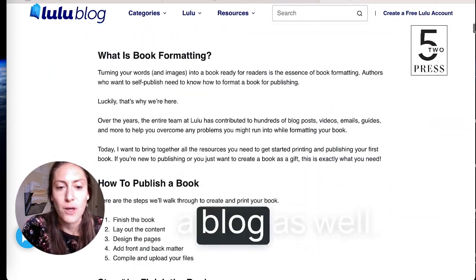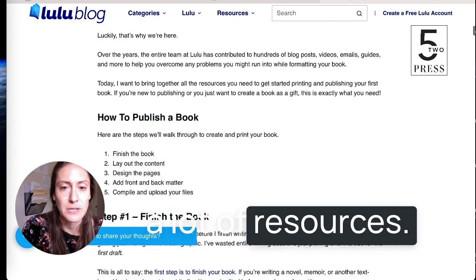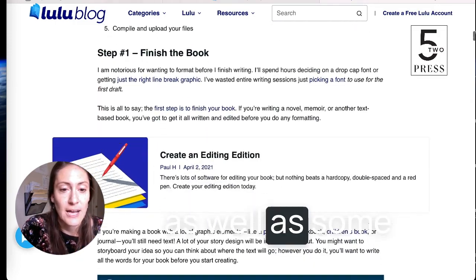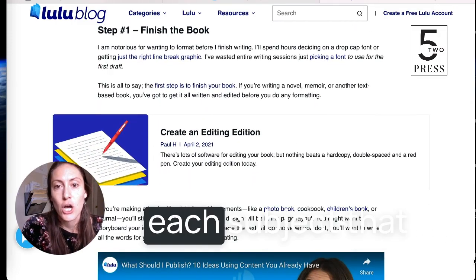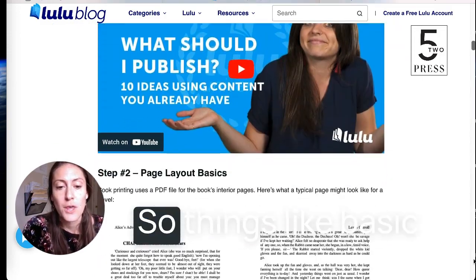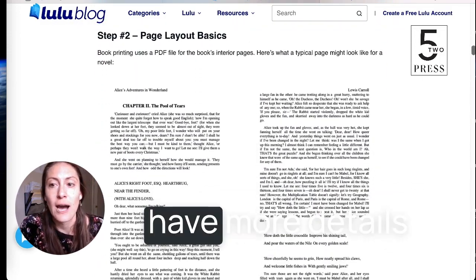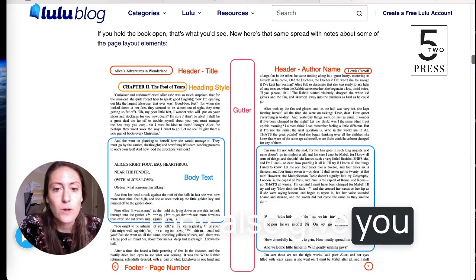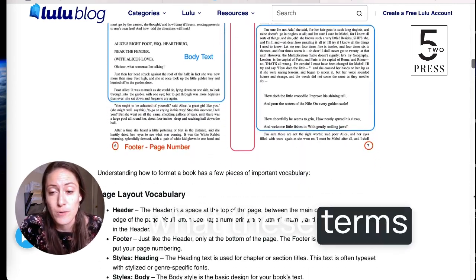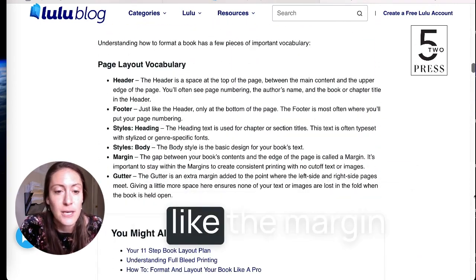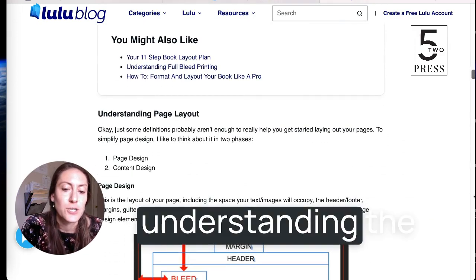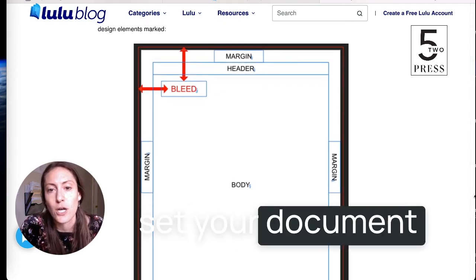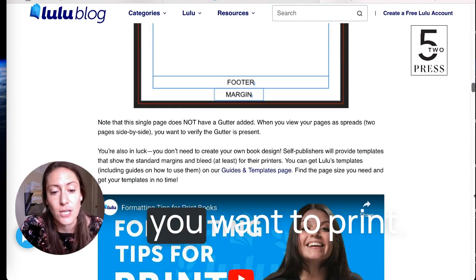They do have a blog as well that will give you a lot of resources. It does seem like they've given a lot more video content as well as some written blogs on each subject that you would want to learn about. So things like basic page layout, they do have more details that you can go into for this platform. They also give you even more ideas of what these terms are that you might not be familiar with, like the margin and the gutter, and understanding the trim size and the bleed size so that you can actually set your document proportionate to what it is that you want to print.